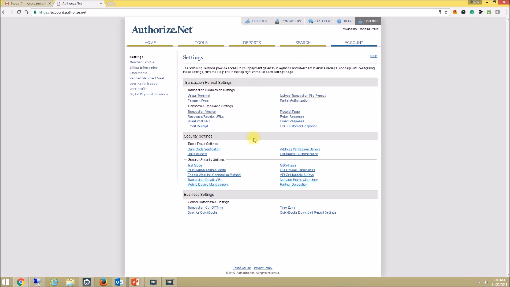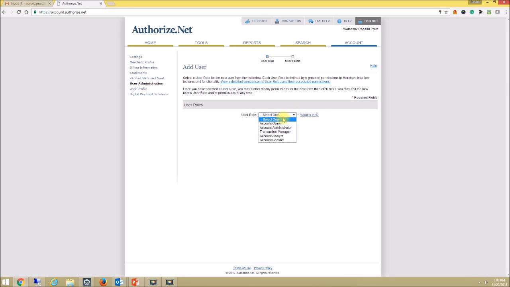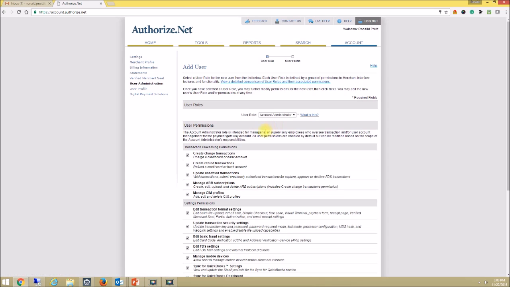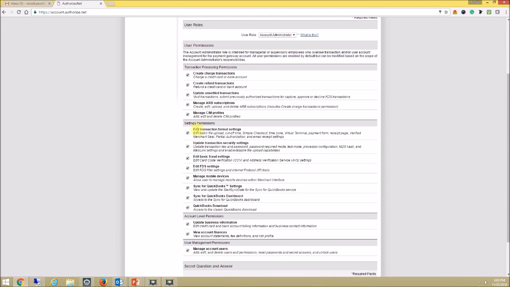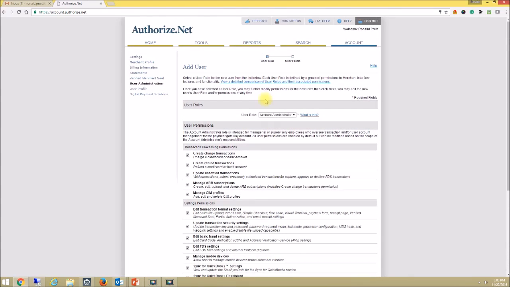Finally, the other configuration that you're probably going to want to make is under Account and User Administration. Use this section to create logins for any staff that also need access to Authorize.net. This is a good time to do that. Click on Add User, select the role for your user, select the emails that they should receive, click Next, and you'll be able to create a login and password for that individual. Those are the basic configurations that you need to get started with Authorize.net.